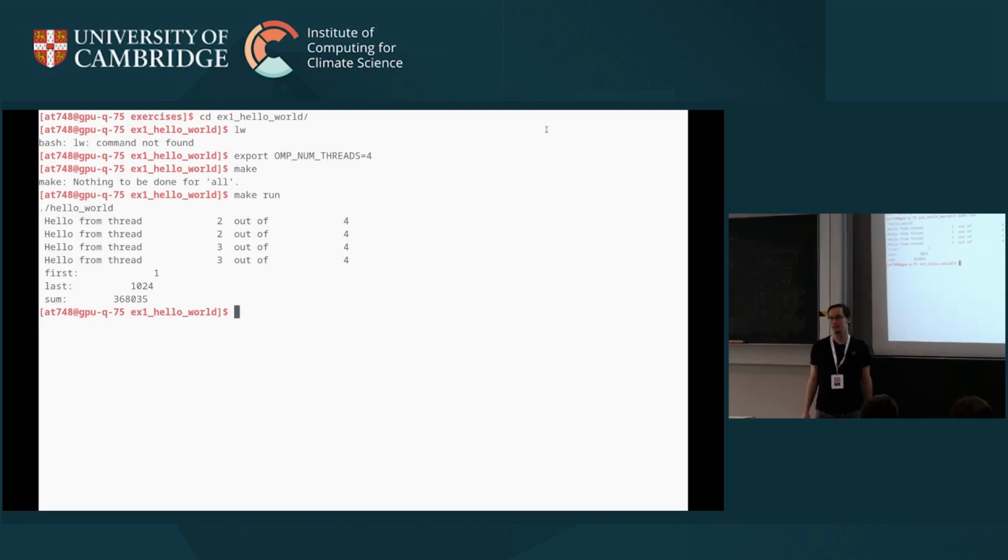Can anyone explain this output? What would you expect to see here? Yes, I would expect 1, 2, 3, and 4, in any order. I think OpenMP threads start from 1. Or it might actually be 0, 1, 2, and 3. Yeah. Okay.